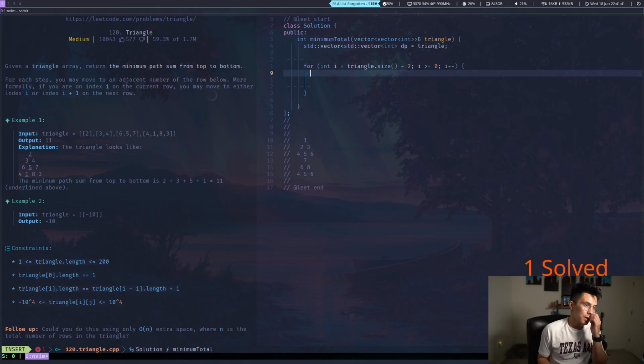Okay, so right, dp, oh wait, then we have to do this. j is equal to 0. Forgot about this part. j is less than triangle i dot size. I can't believe I just spaced out there.